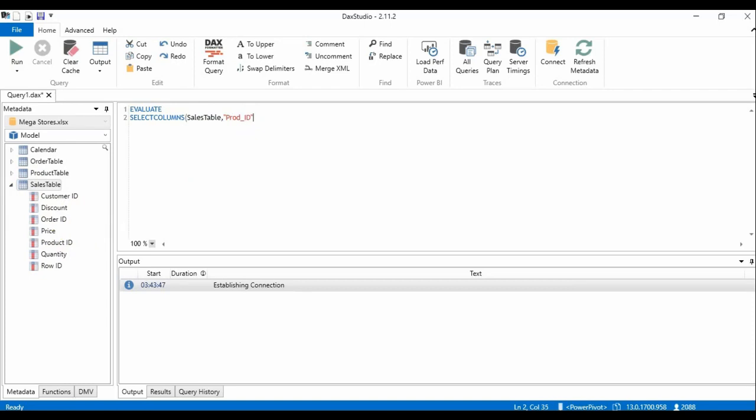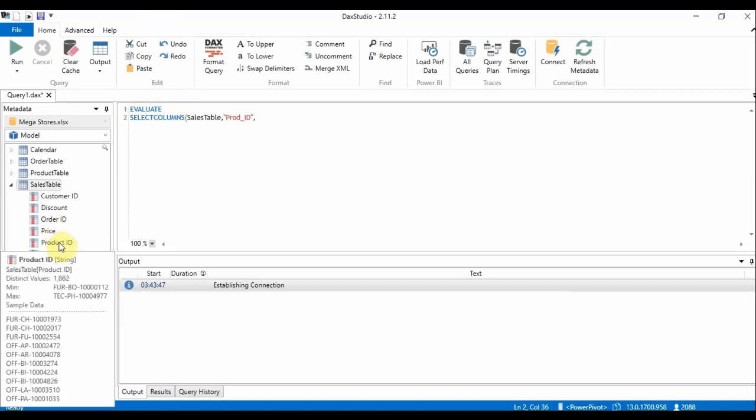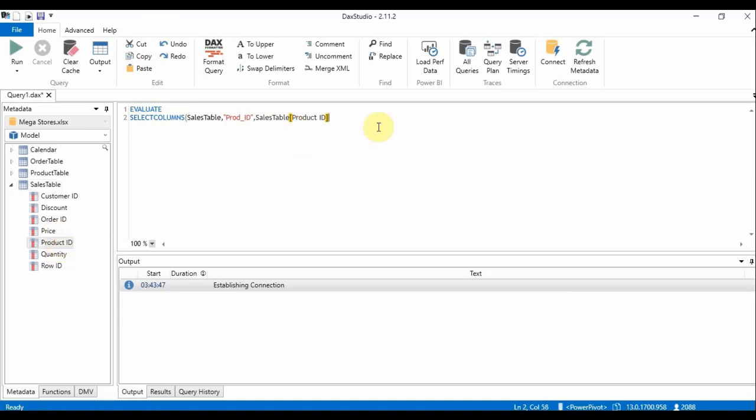Close it, and then a comma. Then we can bring the product ID here. So I'm going to double click here, and that's what we have here. Okay, so we already have that, and I'll close the bracket. So let's bring in price, and let's bring in quantity into this new table that we are coming up with. So here again, I'm going to just open quotation, and then we just have price.